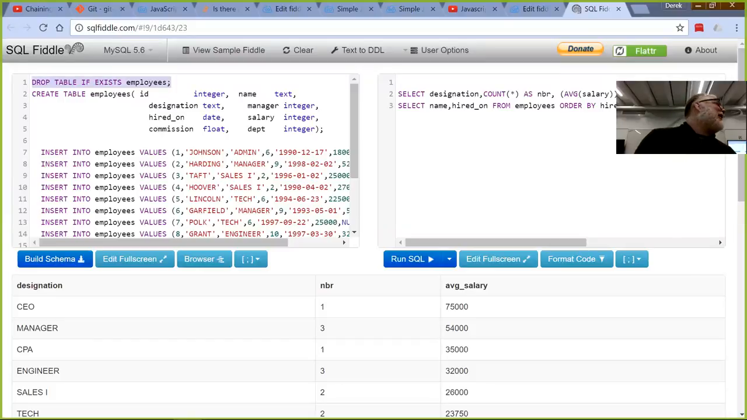But DROP TABLE is the way that you delete a table in SQL. And I'm making sure that there's not an employees table, and then I'm creating an employees table. Then inside that employees table, here is my schema. I've got an ID for an employee that's an integer, a name, which is a text field, a designation, which is a text field, a manager, which is an integer, presumably an employee ID, a hired on date, a salary, a commission, and a department.